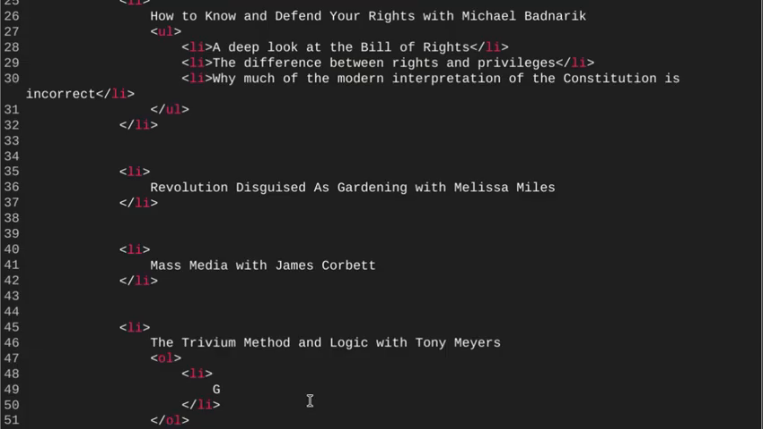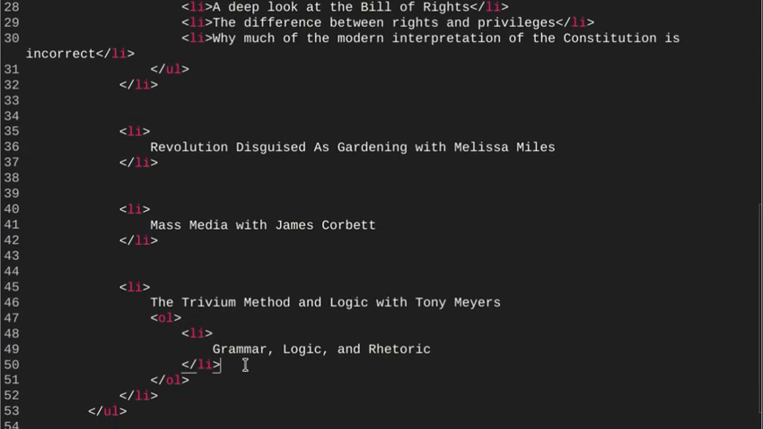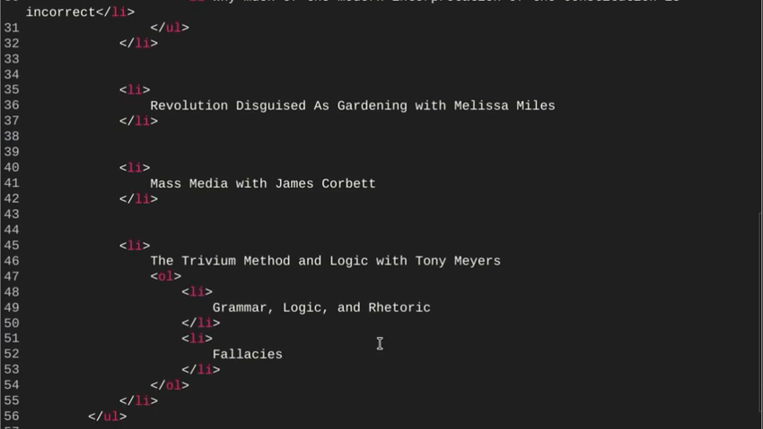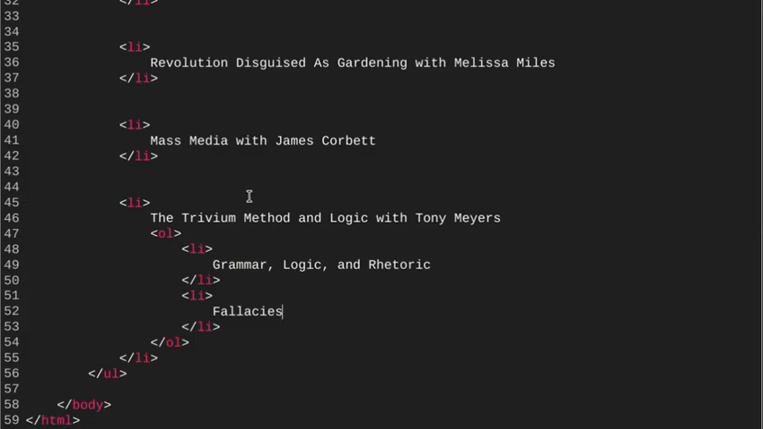And the trivium is about grammar, logic, and rhetoric. And if you don't know what those are, it's important for you to know what they are, because the trivium is the classic method of learning things. And then the last thing I'll put on this list is fallacies, which Tony Myers is quite expert at. So we can save this, and let's go ahead and go back.